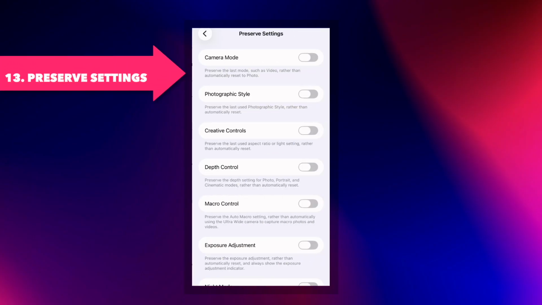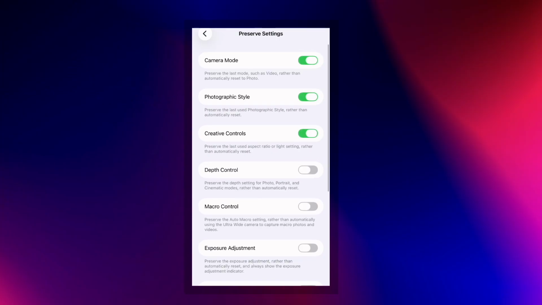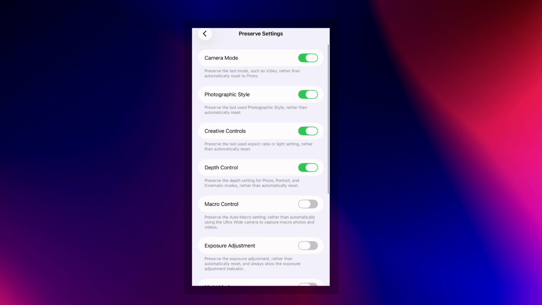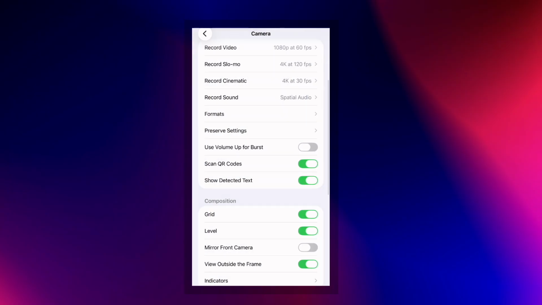Going down again, ProRes is like ProRAW for video. You probably never use it, but you won't be able to use it unless you click the button. Next up is preserve settings, and I will turn every last one of these babies on. Basically, what it means is the last time you were doing something and you chose a look, you'll get to keep on using that look without having to start from scratch. So definitely turn those on.